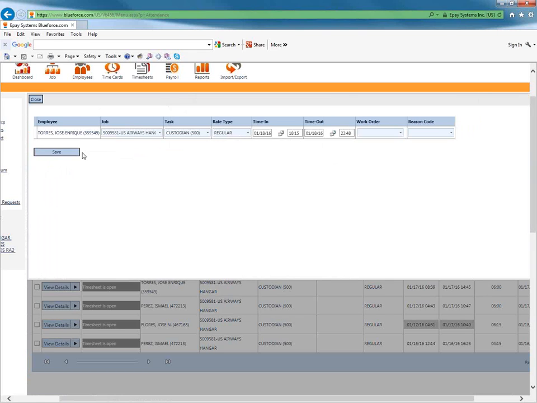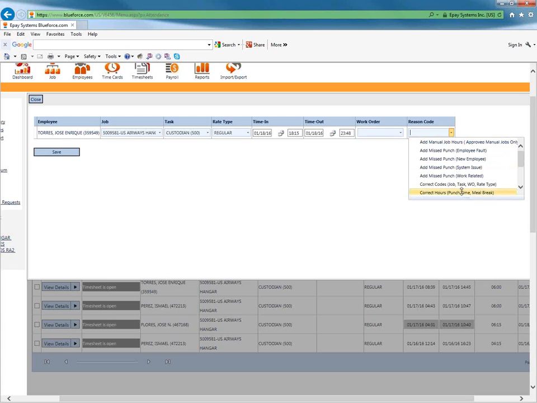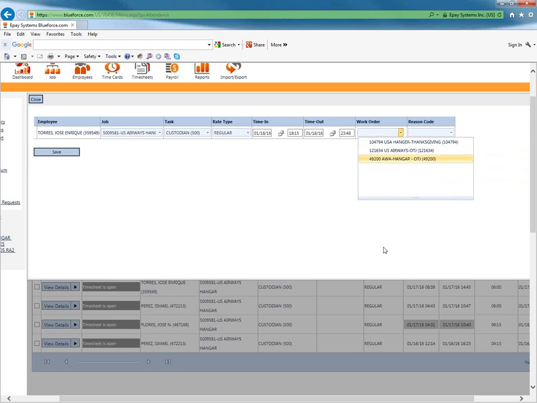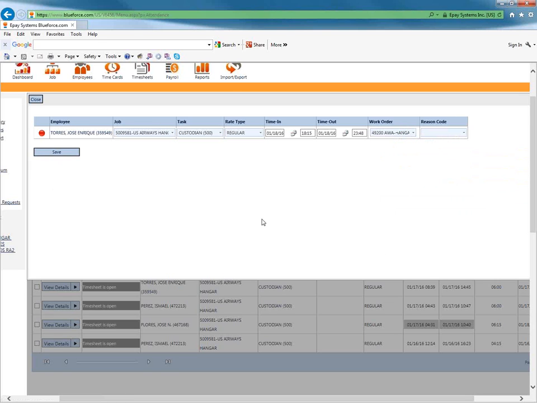If I go in here at any point and make a change to any of these fields, once again, your reason codes will pop up at this point. Now, if I go in here and make a change, for example, let me add a work order. I come over here to save. You're going to notice that that little red dot I'm talking about pops up. That little red dot is letting you know if there's an issue with that time card line.